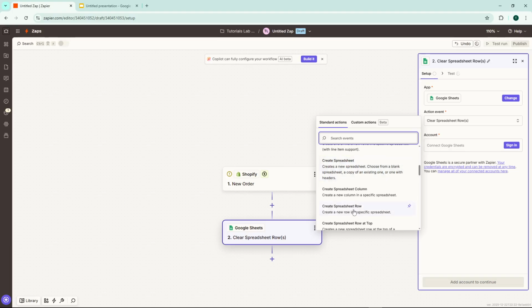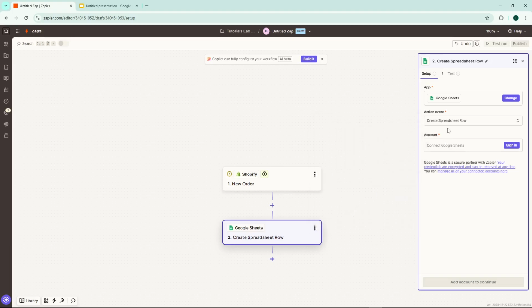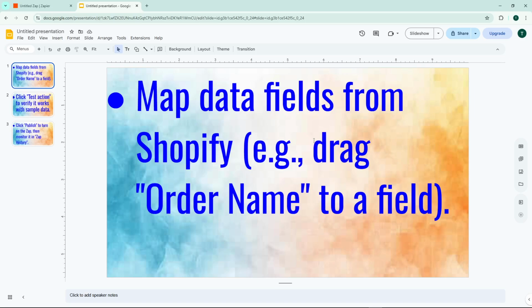Just like with Shopify, you'll need to connect this app to Zapier. Click Sign In to connect your Google Sheets account. Follow the prompts to authorize the connection. This ensures Zapier can write data to your spreadsheets.